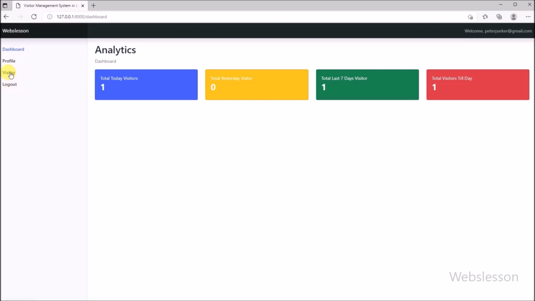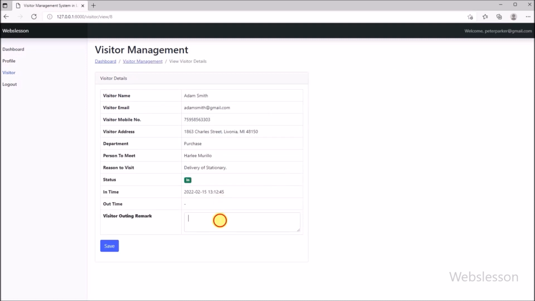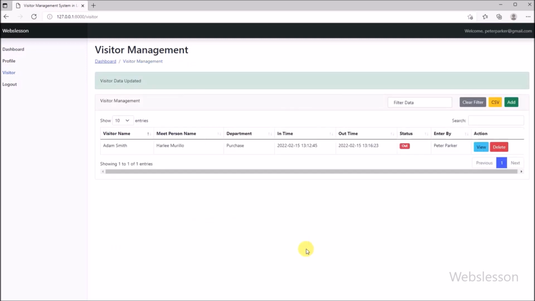Now we again go to visitor management, and suppose the visitor has left our premises, so we want to add an outing remark regarding the visitor. So we click on the view button, and here in the outing remark field, we enter outing remark details and click on the save button. After clicking on the save button, on the web page we can see that the visitor status has been changed to out. That means the visitor has left our premises, or facilities or our offices.